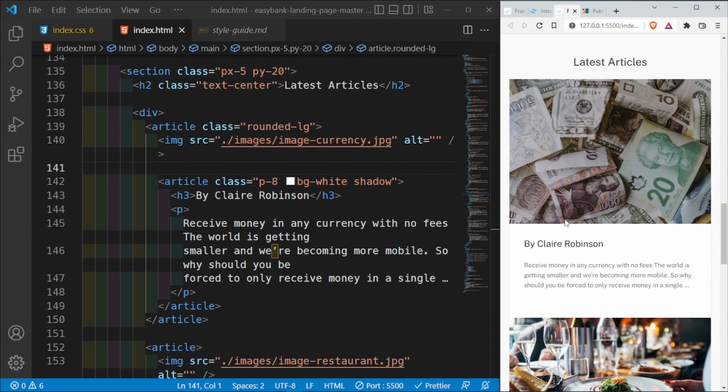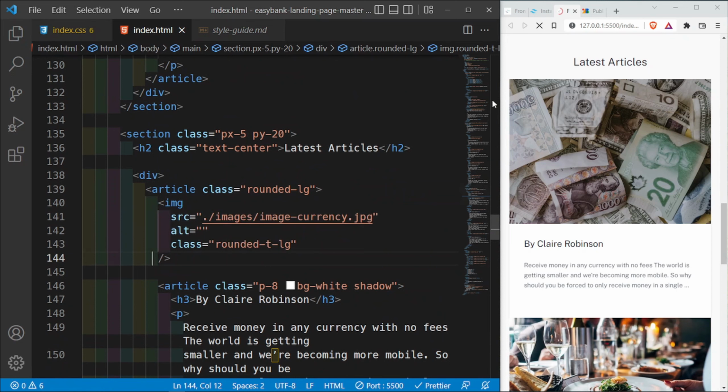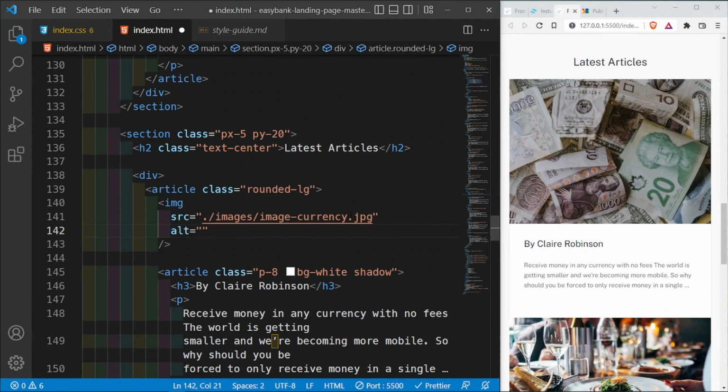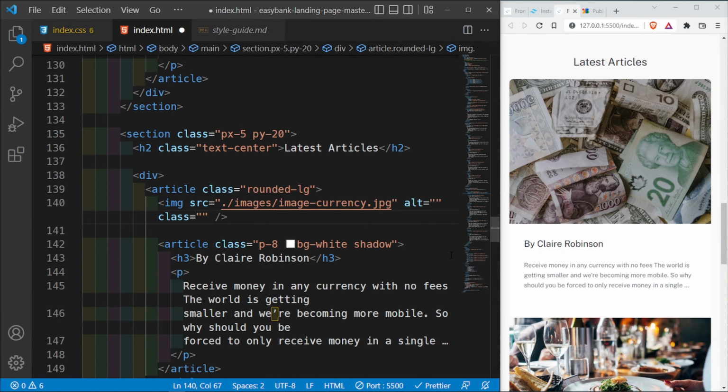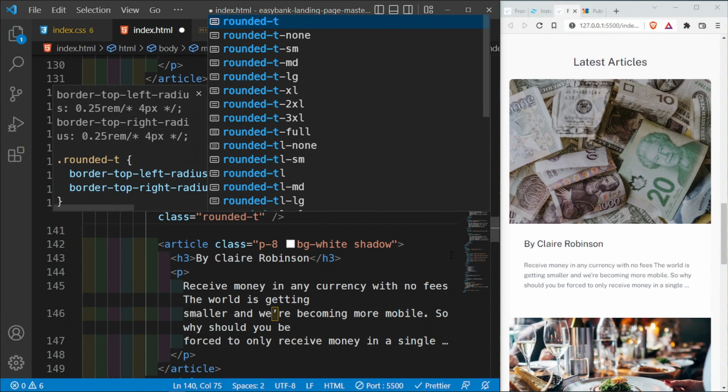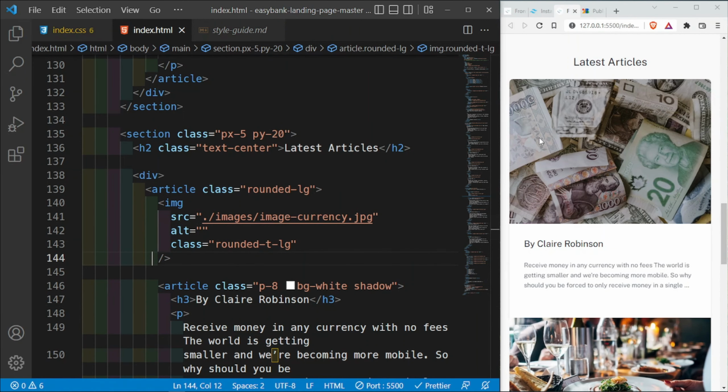And then let's do this. Let's go inside this image. Let's give this image a class of rounded-t-lg to give it a rounded border on the top. And I do know that I can remove this from here and go into the article and give this article a class of overflow hidden to hide the overflow, which is going to still add the correct border on the image. But it's all a matter of preference. I don't like doing it like this. I like adding the border radius on the image. So just say rounded-t-lg, and we're going to have this.